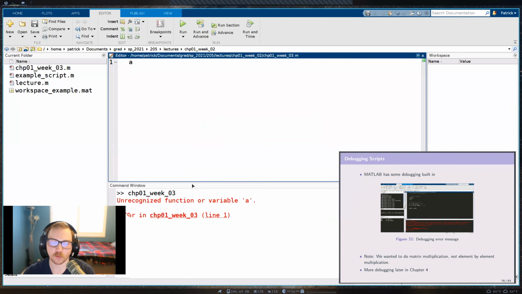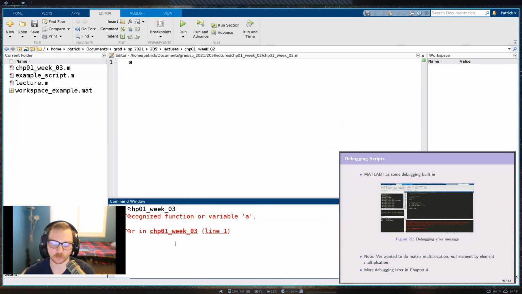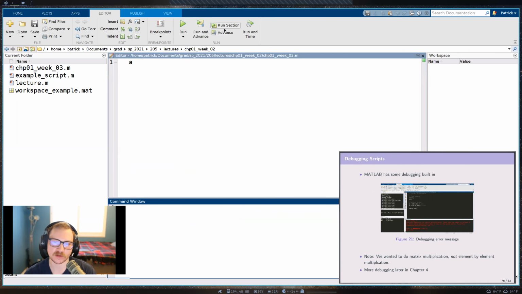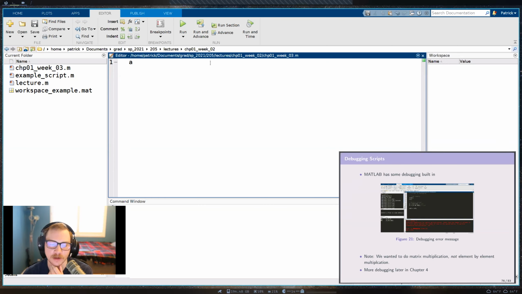So more in-depth debugging, again, we're going to go over that later on in like chapter 5. And that debugging will look at these tools up here where it says run and advance and run section. So once we get there, we can go line by line or section by section to make sure that our code is running correctly. Once we start writing longer scripts, these tools will be of more use to us.